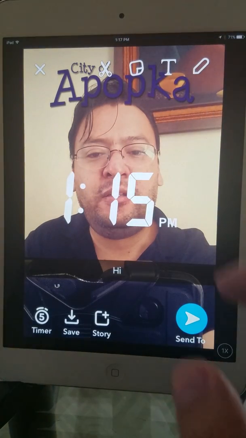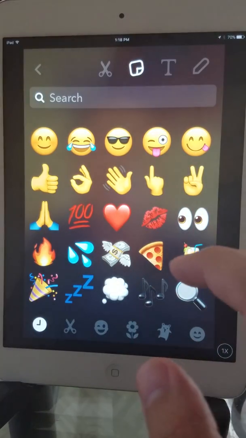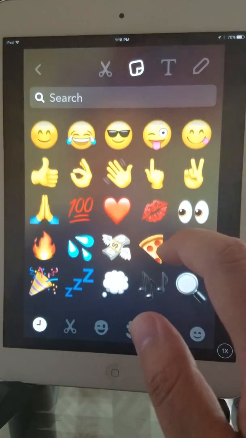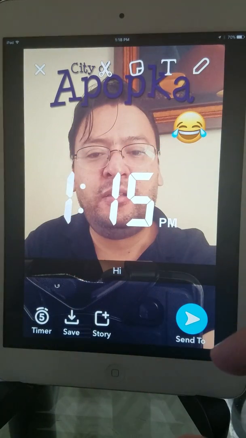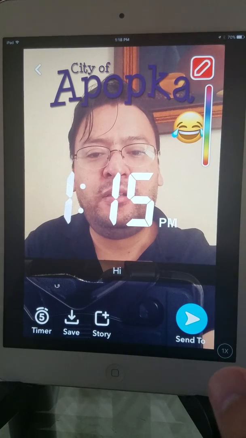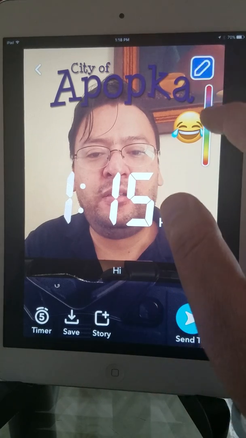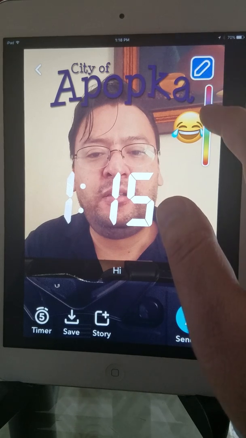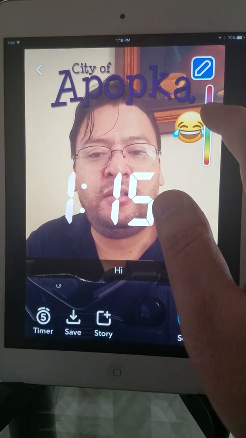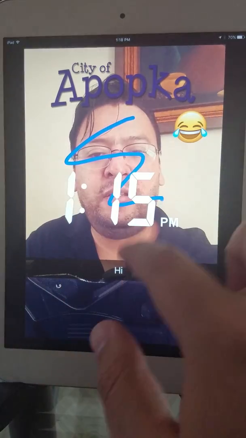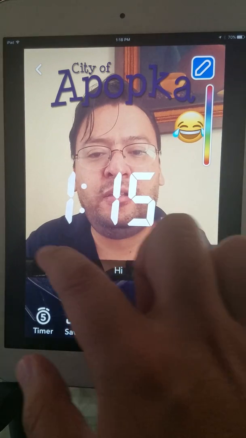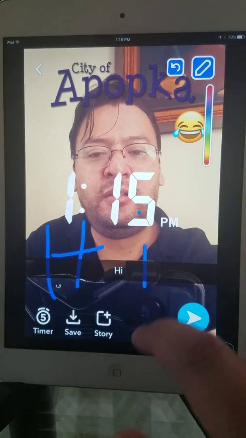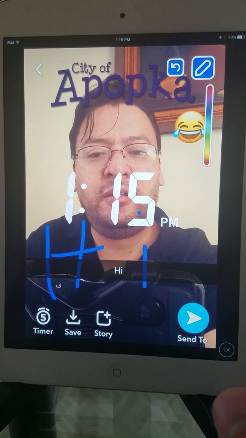Another thing you can do right here is you can put little emojis. These are different emojis. If I like this one, I can put this here, etc. And right here, these are colors. If you want to write, you can change the color. Let's say I like the color blue. So I can write all over here. And to erase it, I put it there. I can put hi. And there you go, I wrote down hi.